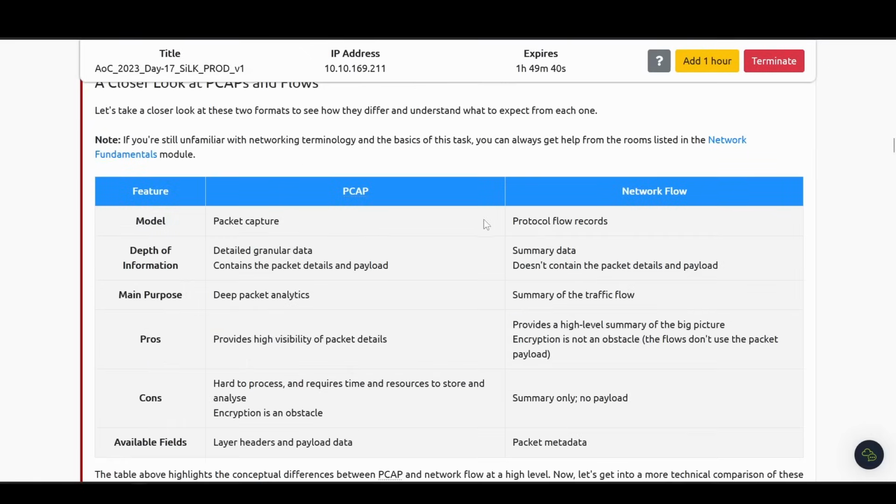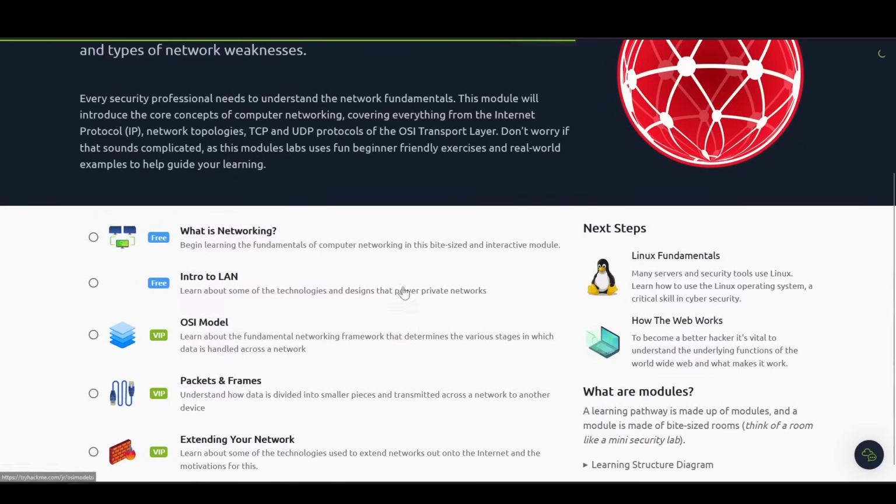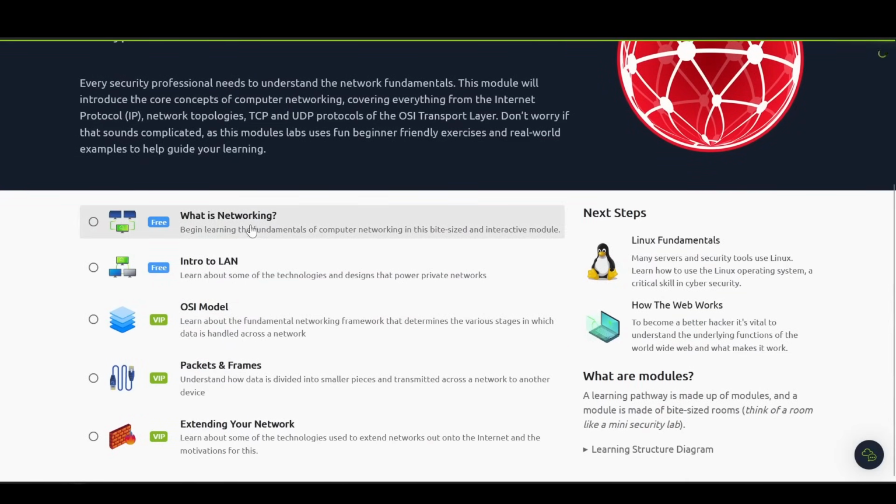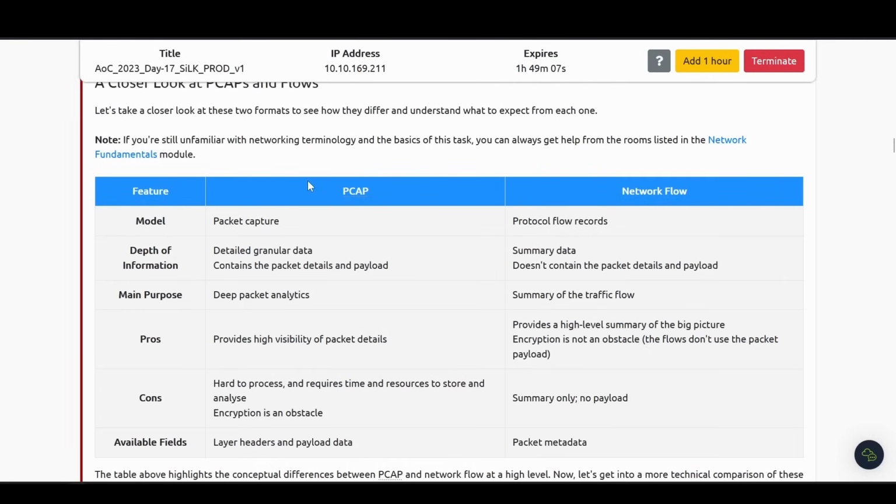Now, if some of this stuff is a bit over your head, no worries. Take a look at the network fundamentals module here. This is going to cover everything from what is networking, from that beginner level, all the way to the OSI model, looking at packets and frames and how they differ, and basically how information is transmitted across the network. So this is a perfect module if you want to do some more reading or if you want to understand more before we continue. But fear not, as this task is completely guided. So even if you don't know what we're talking about here, you're still going to be able to follow along and figure out what we're doing.